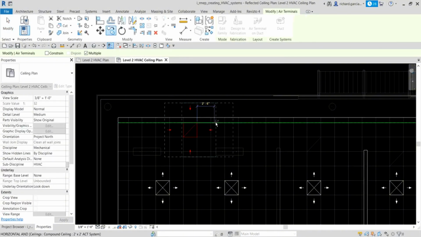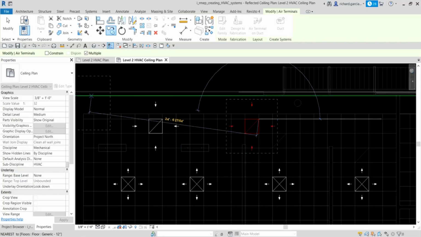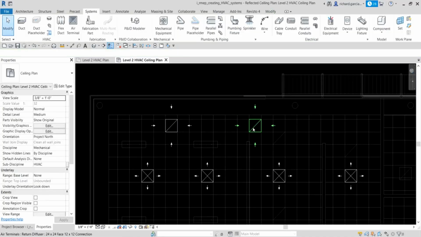Let's place another return air terminal. Let's say, for example, to this side here. There you go. And then after that, just select modify. So we now have a couple of return air terminals.